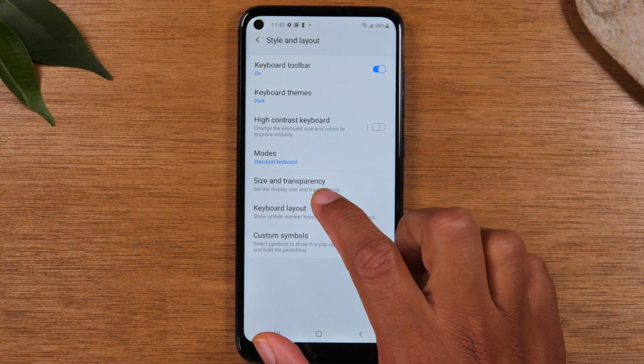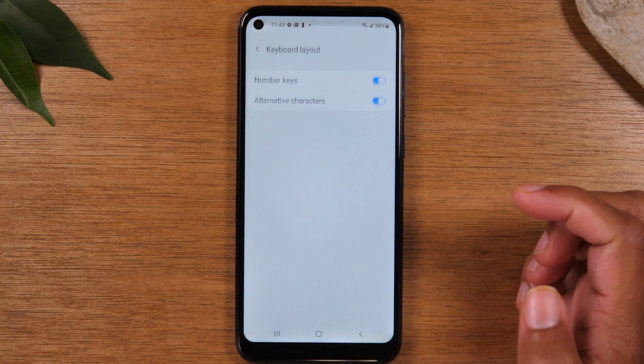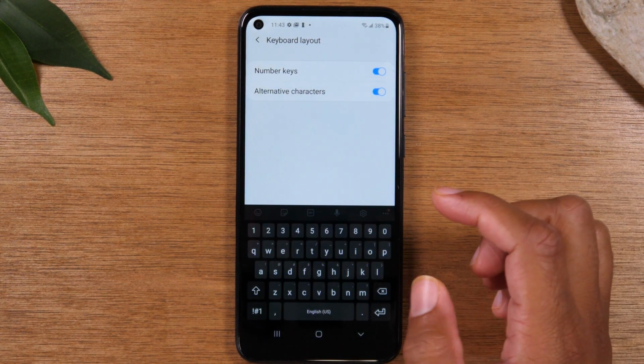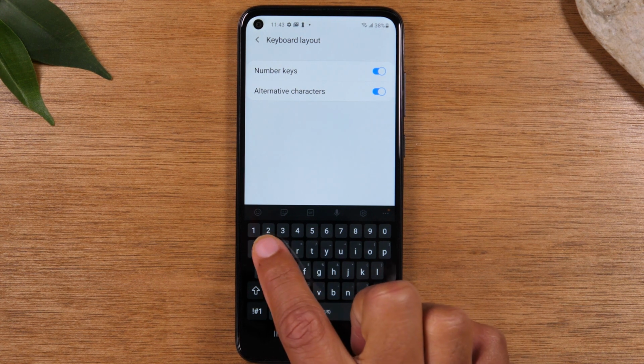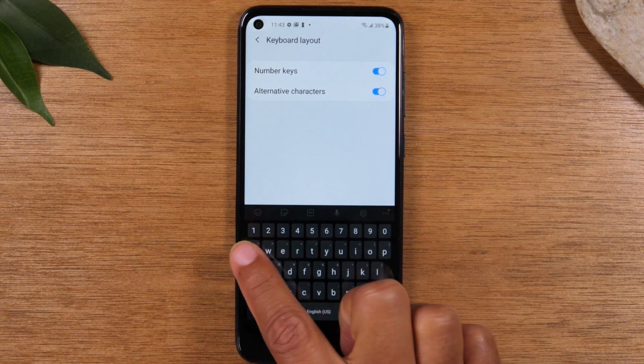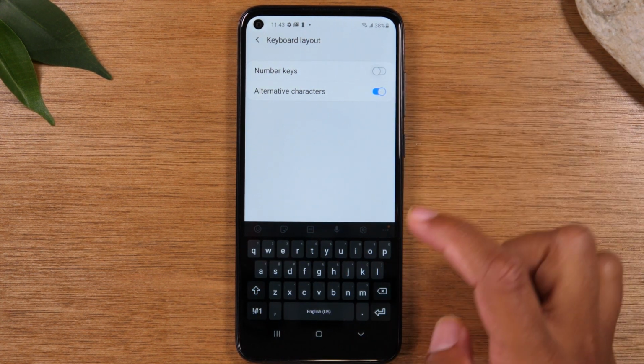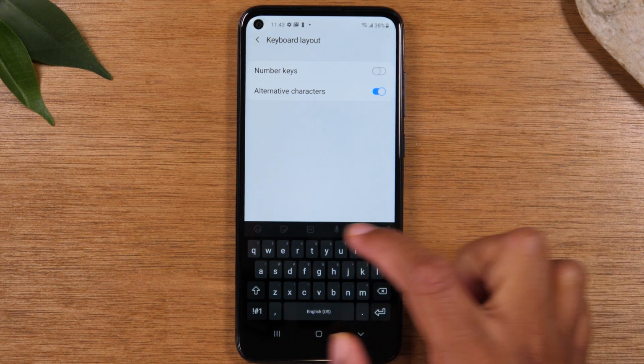Next, we're gonna go to the keyboard layout. And in the layout, you can adjust if you want to have the numbers on the top of your keyboard, or you decide, no, I'd rather my keyboard to be smaller, you can do that.